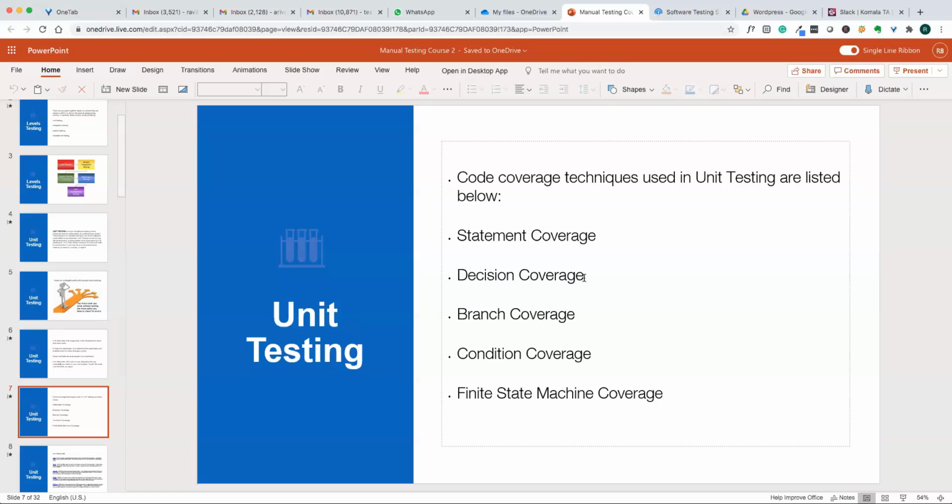Then there's a decision point, something like an if-else condition, right? If something is true, there is one function that gets executed. If it is false, some other function gets executed. So that is the decision coverage, right? There will be testing to cover both the positive true scenario and the false scenario. So that is a decision.